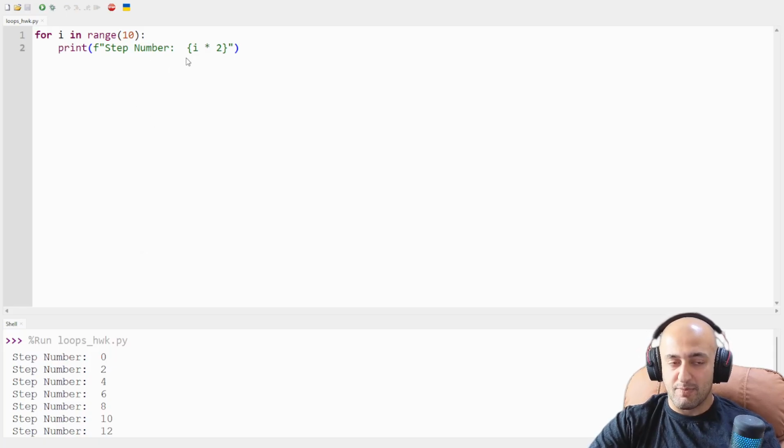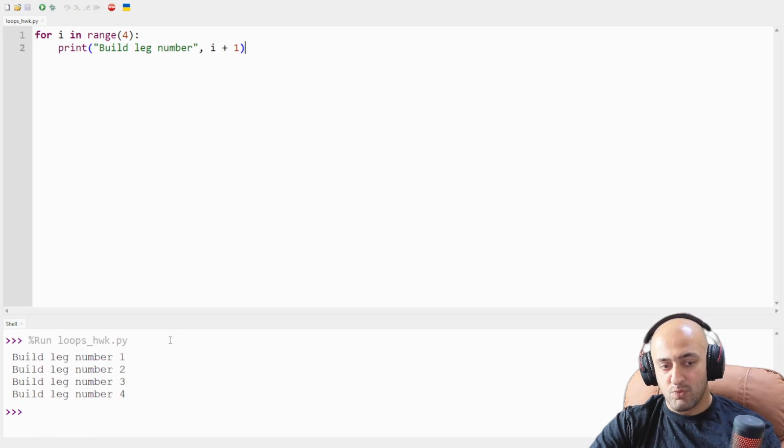So that's a really simple explanation of what for i in range 4 does, and sort of an explanation about your homework too. So I'm going to put in what I had in your homework, which is right here. For i in range 4, print build leg number i plus 1. If I press play or run, you can see there's build leg number 1, build leg number 2, 3, 4, and so on. So now you should be able to do any one of these.